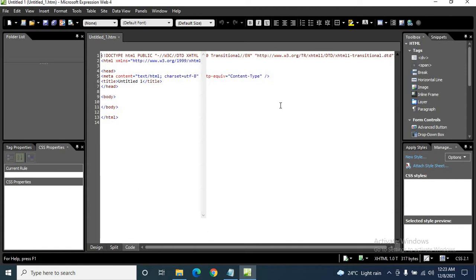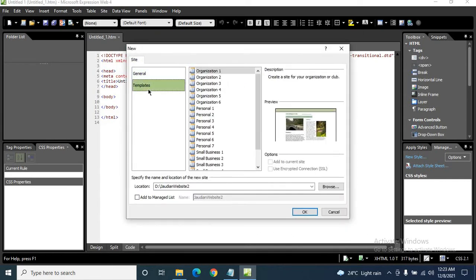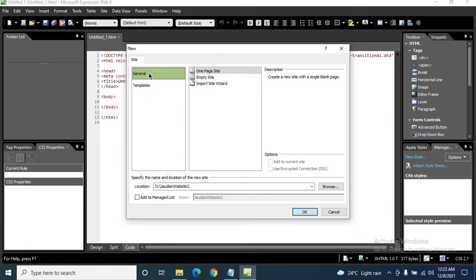To start our site, you just click the Site menu and then click New Site, and you will be prompted with two options, General and Templates. In General, you also have three options. The One Page Site lets you create a new site with a simple blank page, where you just add the contents. You can also choose the Empty Site, where you create a site with nothing in it. It's clear and nothing on it.